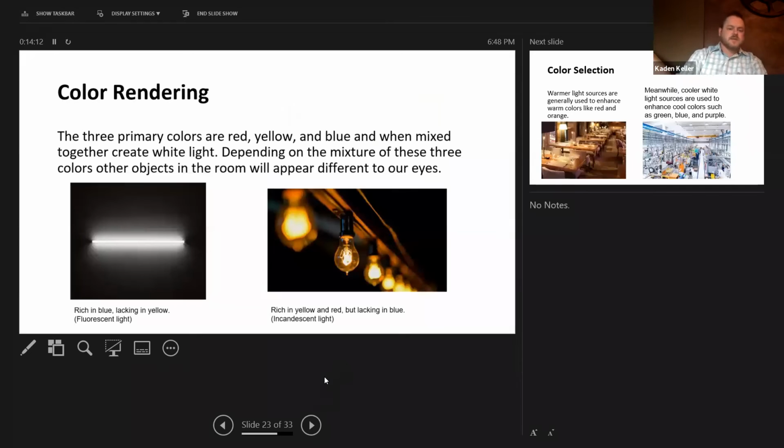On to color rendering. So the three primary colors are red, yellow, and blue. When mixed together, you create white light. Depending on the mixture of these three colors, other objects in the room will appear different to our eyes. As you can see on the left, that is a fluorescent light bulb, which is rich in blue, lacking in yellow. They appear more white. On the right, you see an incandescent light. They're rich in yellow and red but lacking in blue, so they appear a warm, more yellow color.